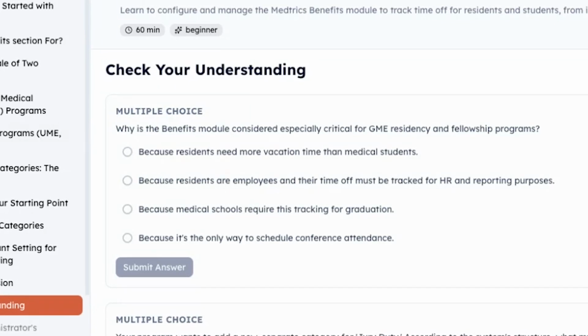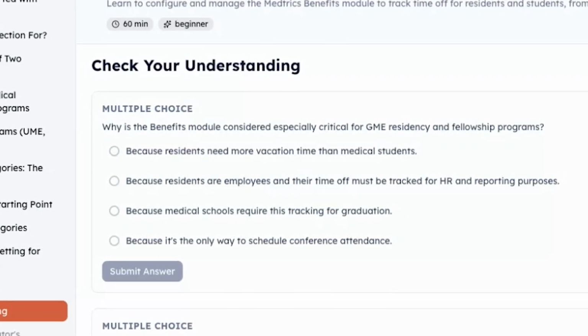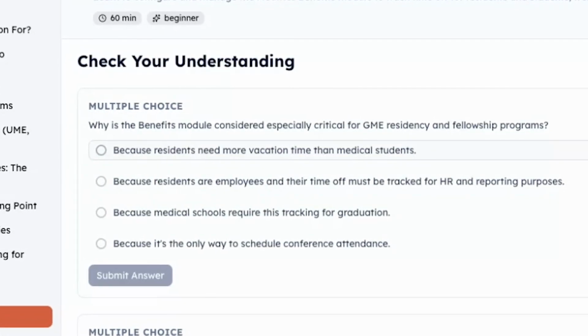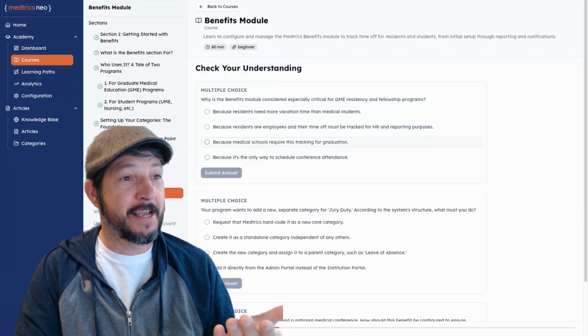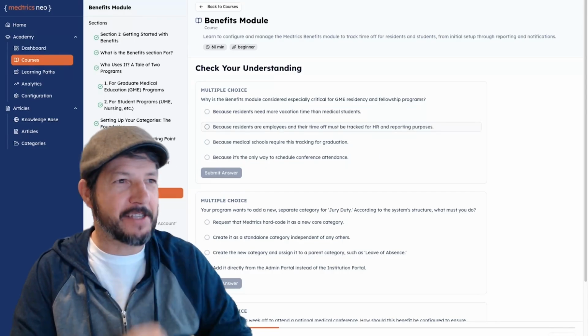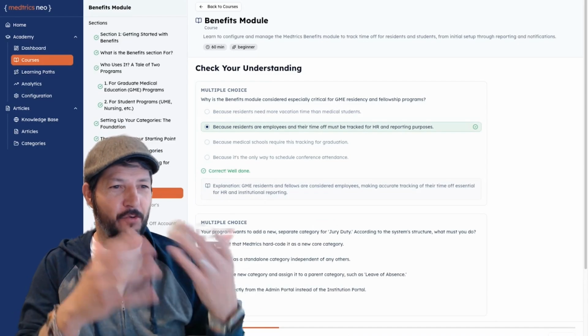So why is the benefits module considered especially critical for GME residency and fellowship programs? You can take a look at whichever one of these is, and then the learners have the ability to come in and say, because residents are employees and their time must be tracked for HR and reporting purposes. I bet you that's the one I'm going for. And I click that one and I submit that answer, and you can see: correct, well done.